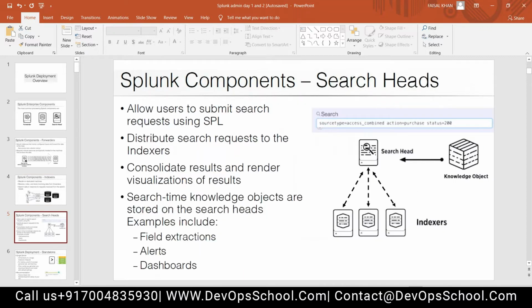Now the third component is the search head, the most important component. Search head is connected to the indexer. All the users in a production environment will be logging into this search head and will be searching the data. Okay, that's how the architecture is, these three important critical components of Splunk.